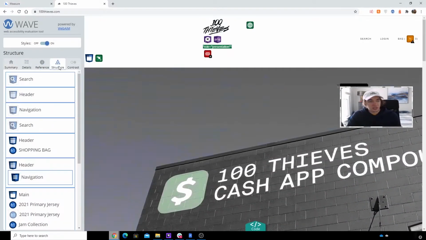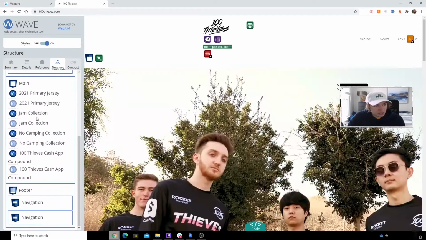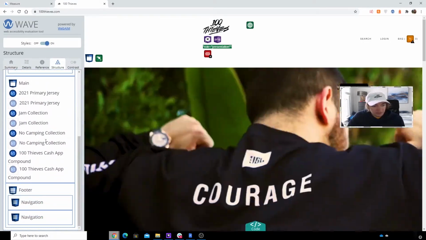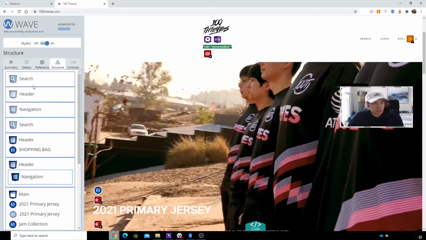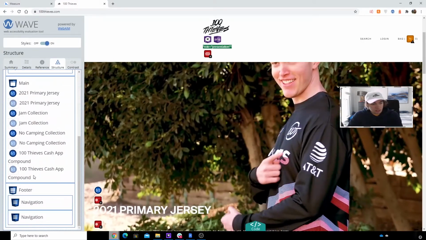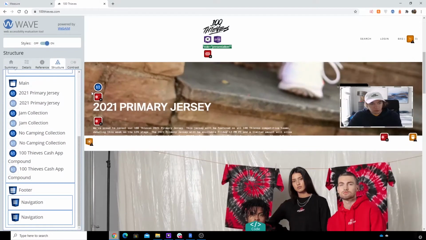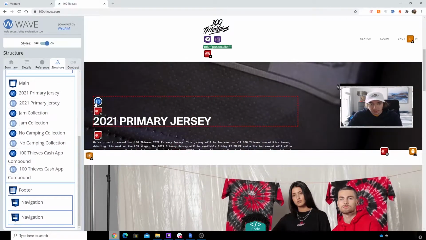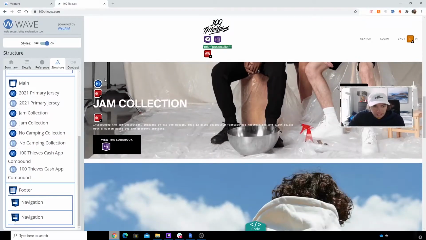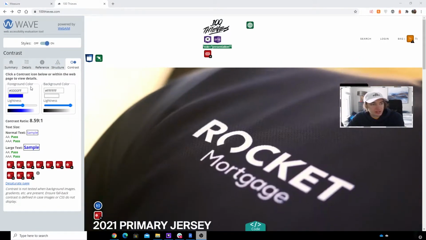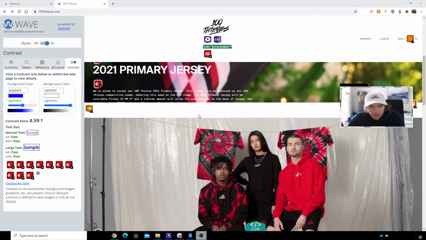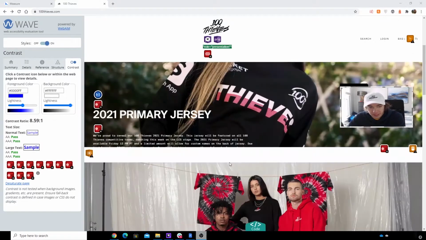Now it's interesting to see because you can go over to your structure. It shows you all your headings, navigation, your footers, search engine. It shows you everything and where they are in the website. Your H1 again. Another thing that we can go look at is the contrast for your headers or your text or whatever. And this is really interesting.